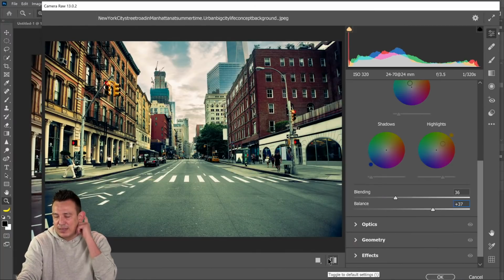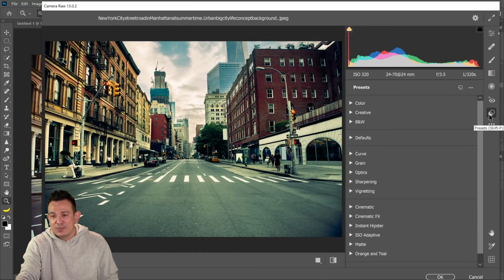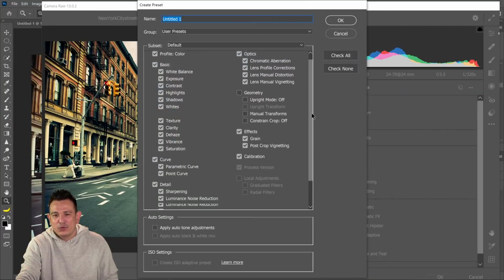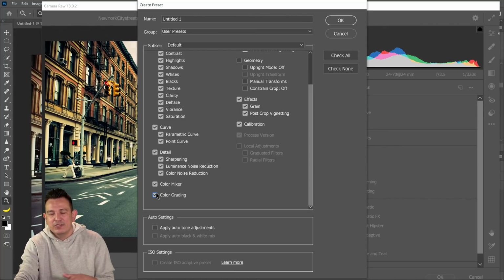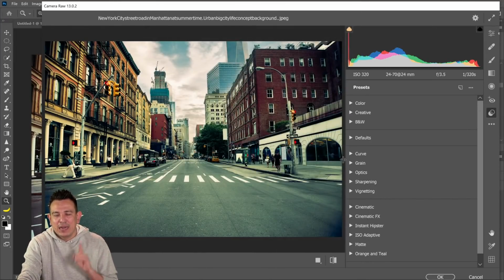Something I should have mentioned in Lightroom, but it's also true for Camera Raw, is that you can go into your presets panel. You can create a preset, and you also can save your adjustment. Here you see color grading. You can just save a color grade you apply using the three color grading wheels as a preset, so that you can apply it to multiple images much quicker. So you have that option available.